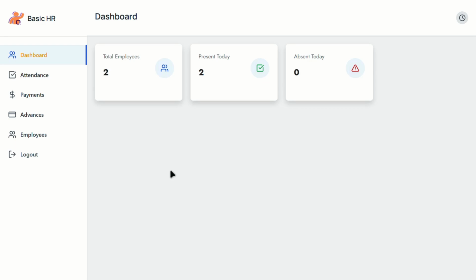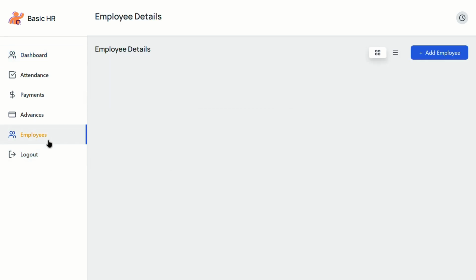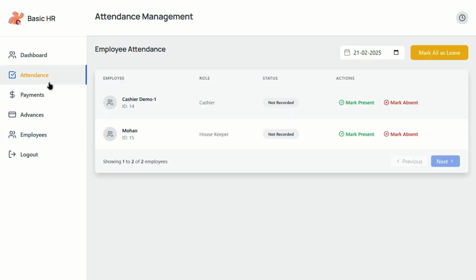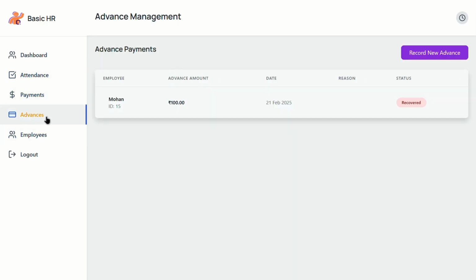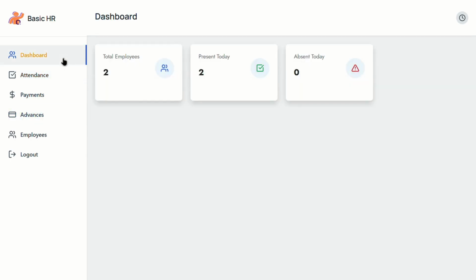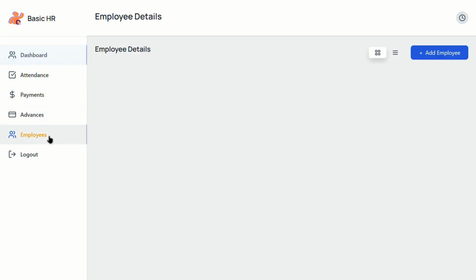BBQ's Basic HR is a comprehensive application where you can keep track of the employees, manage their attendance, manage their payments, manage their advances, if any. At a single click, you can view the employee details and their attendance in the dashboard. Let's move into Basic HR one by one in detail.